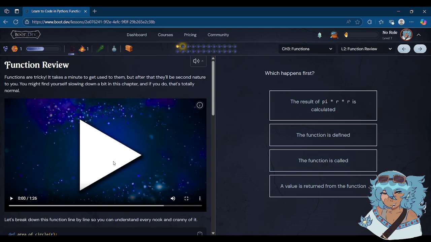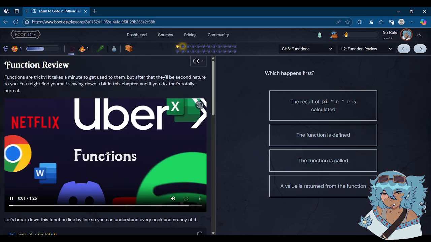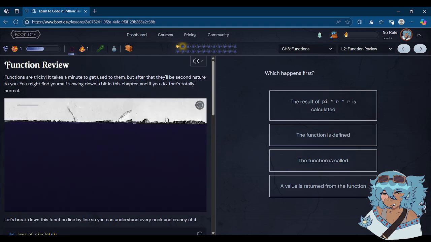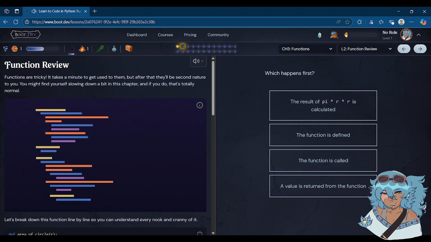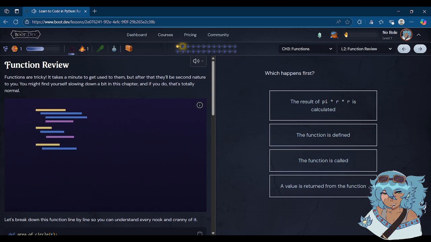Function overview. Functions are tricky. It takes a minute to get used to them, but after that, they'll be second nature to you. You might find yourself slowing down a bit in this chapter, and if you do, that's totally normal. Functions are the building blocks of real-world applications. They make it so we can reuse the code that we write, and they help us organize our code into smaller pieces so that it's all easier to keep track of.